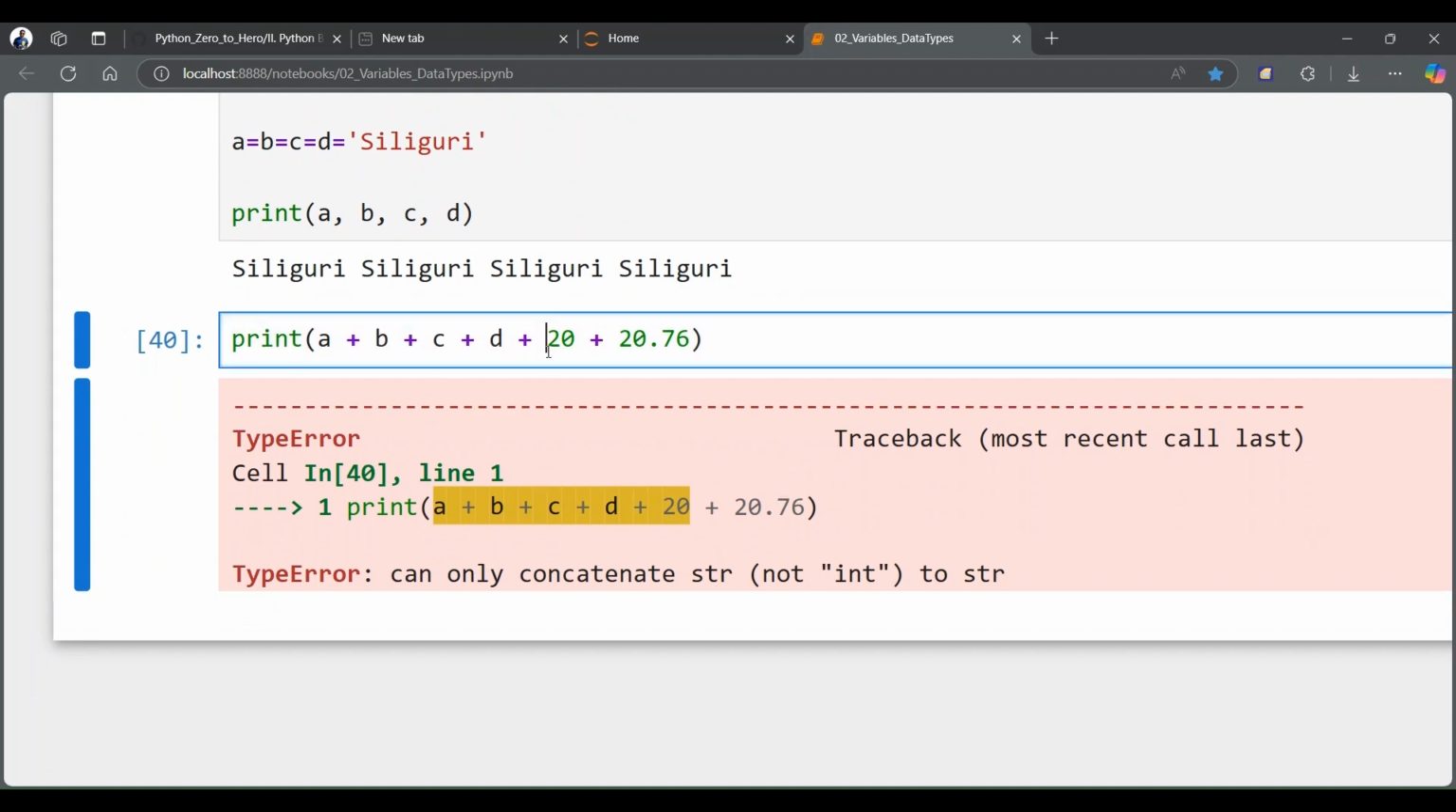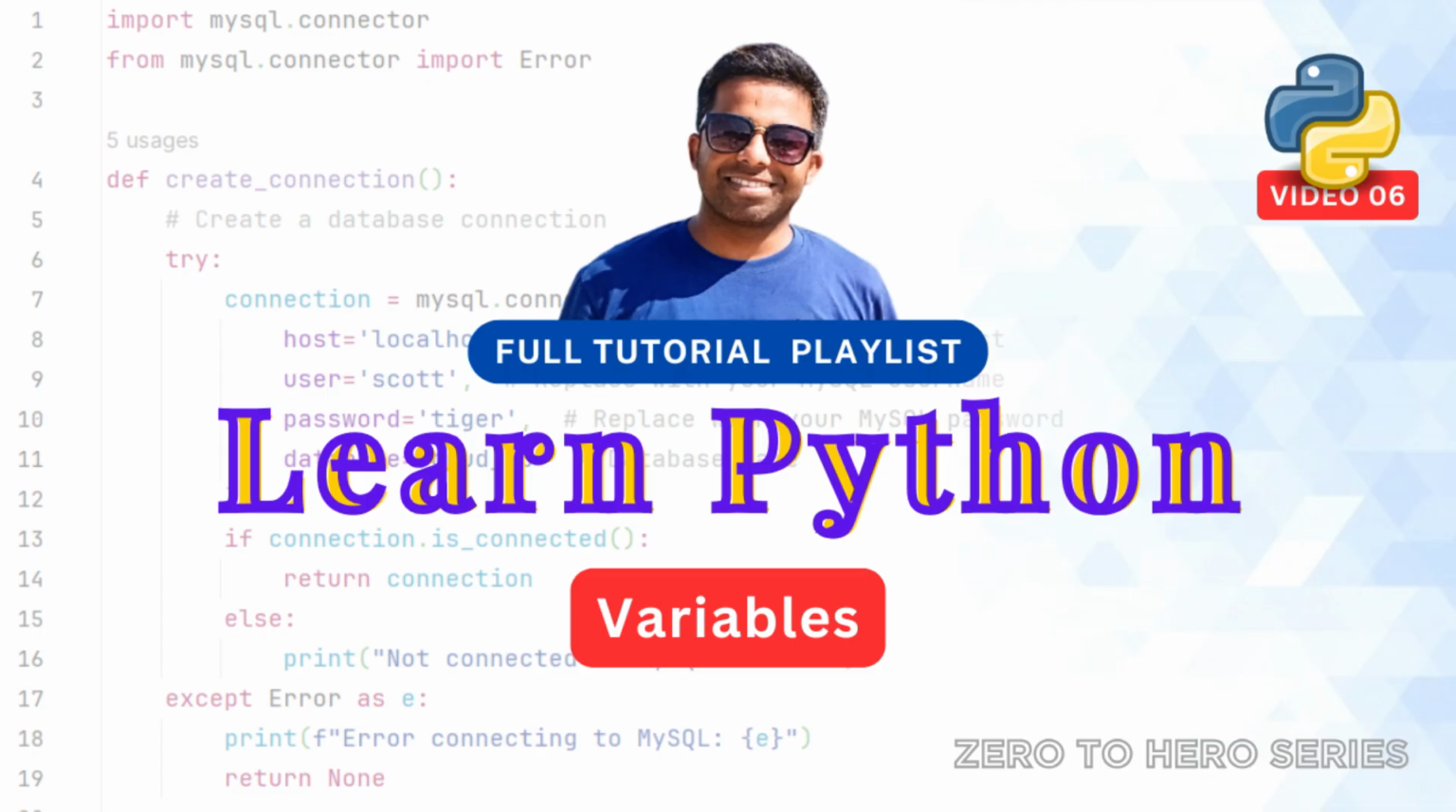Okay, so let us understand one thing. The plus operator between numerical values will add the values and get the summation. And the plus operator between string values will concatenate the string values to form a single unit. This was all about variables.